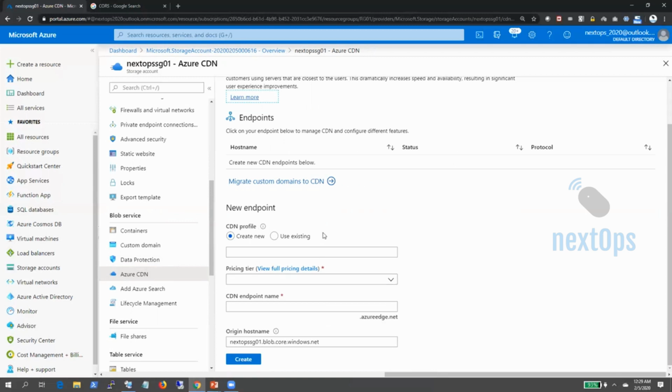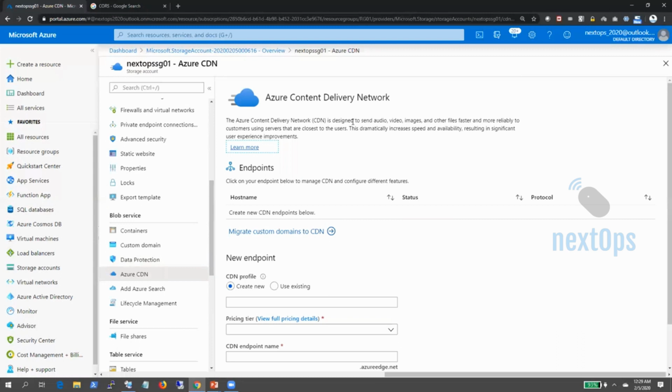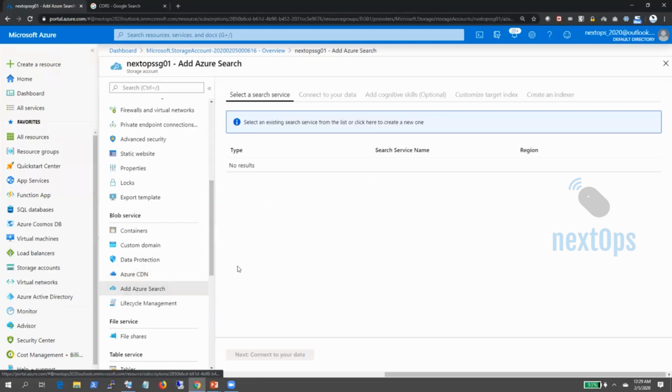That's how it is. Azure Content Distribution Networks is for if you want to stream something like YouTube videos on your website. You can create a profile here and upload streaming data so that it will take that data and process it accordingly and give you the best performance out of Azure cloud platform. So it is rapid and it is designed to send audio, video, images, and other files faster and more reliably to customers using servers that are closest to the users.